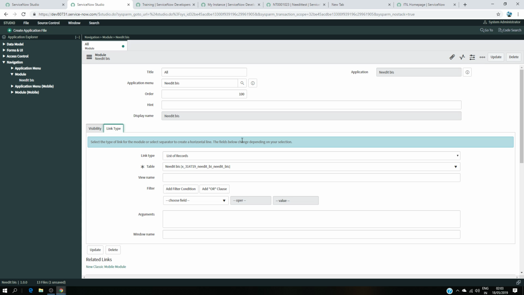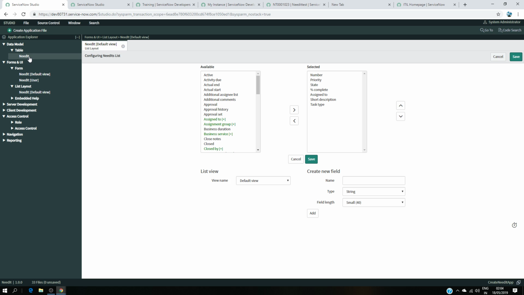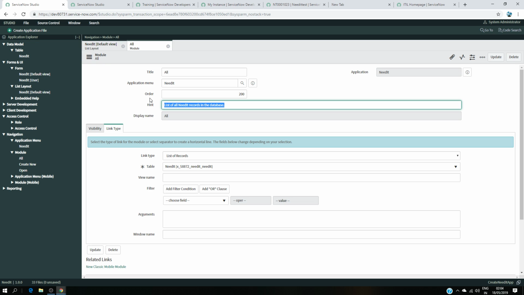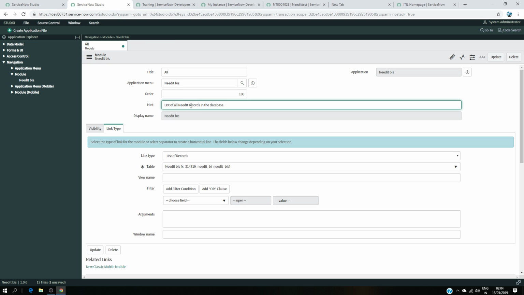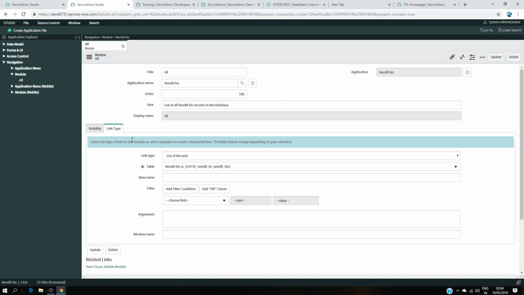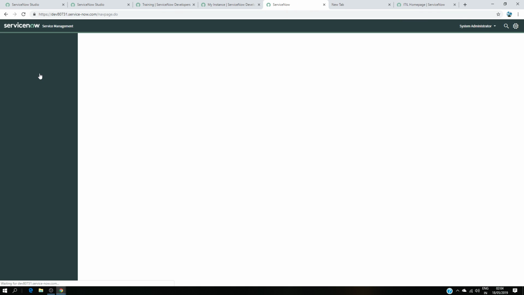We have nothing else to touch unless we want to put some hint to say what exactly this is. Let's see if we have some sort of hint for all here. Yeah, they put list of all Needit records in the database. So I'm going to just copy paste Needit base record in the database, update. Okay, great. So that's one part done. If you want to view, I'm going to just refresh.